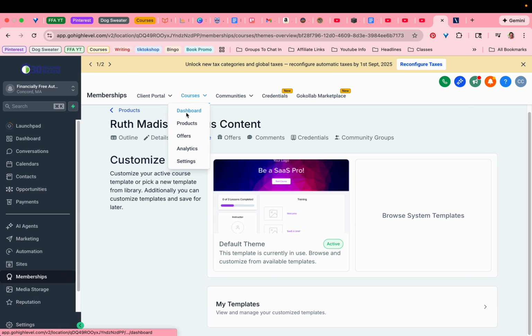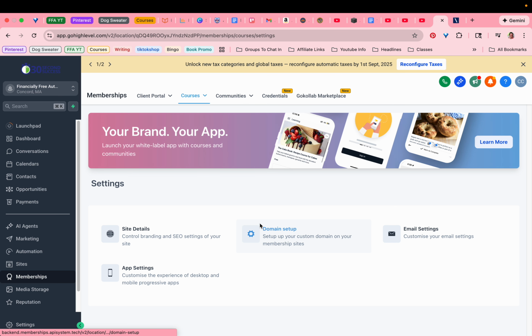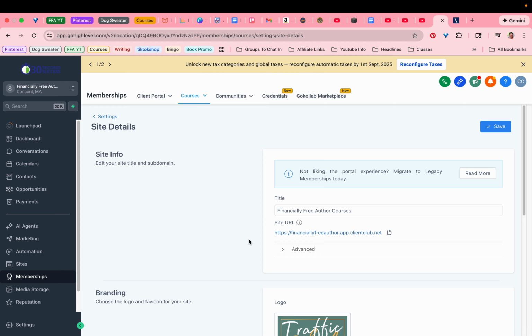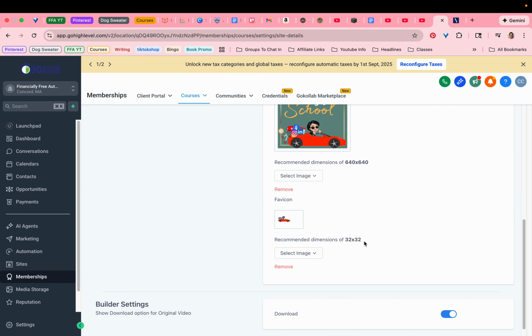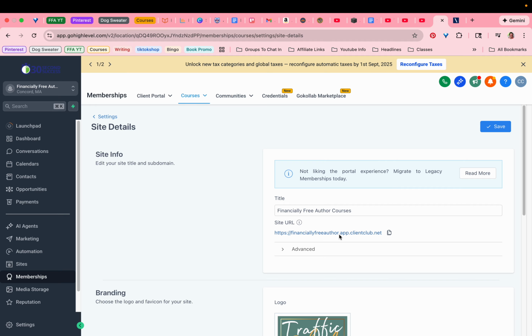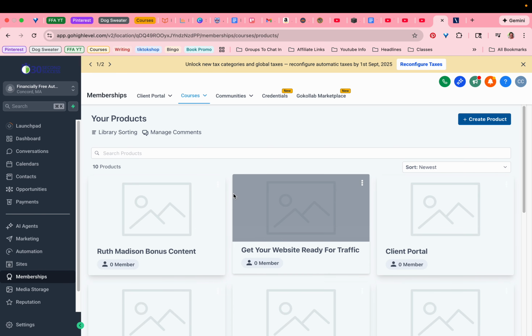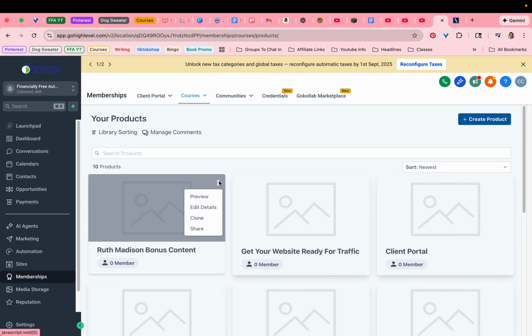But what we were doing before was going into courses, starting with settings in order to set the logo. And you know what? A year ago I said, I need to update this logo. And did I do that? No. It's still there. It's super out of date. So you put your favicon and your logo in here for it to pull from. And then we will go to a course itself that we want to update.